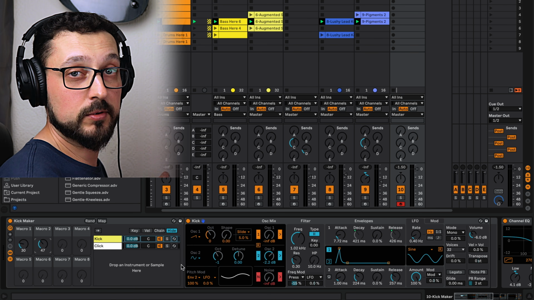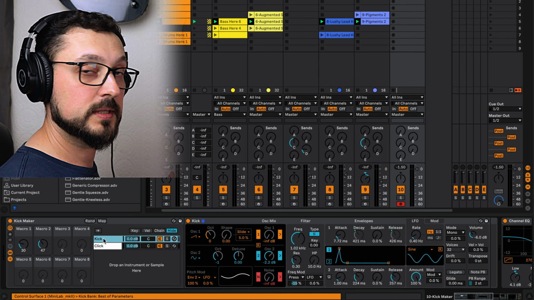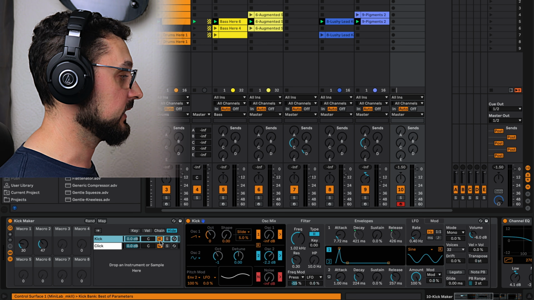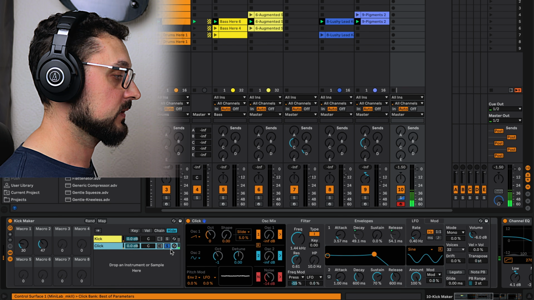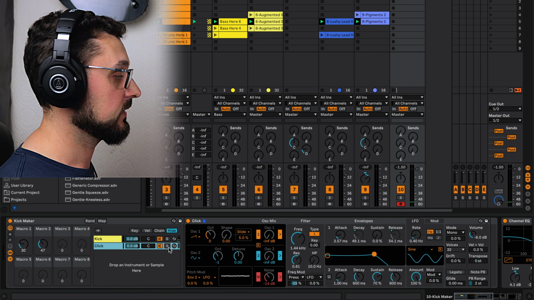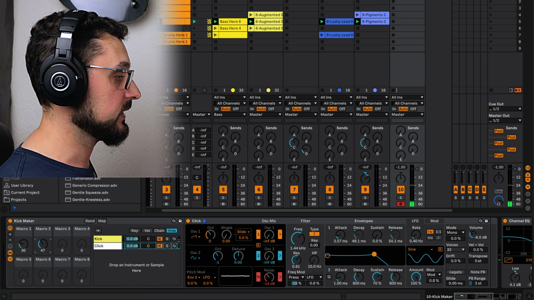So this is basically all you need to know to be able to create two instances of a drift. One will just do the kicking sound like this. The other will do a clicking sound like this. They all together sound like this. And we can play with the parameters here.